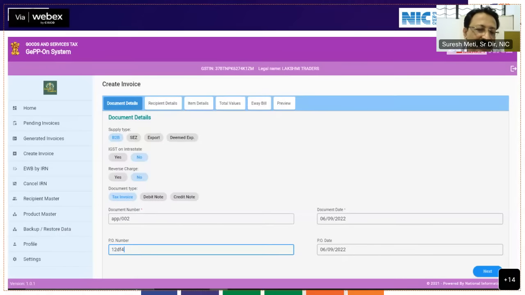If required, e-Waybill details can be provided, and you can generate both IRN as well as e-Waybill together. There are other facilities also.